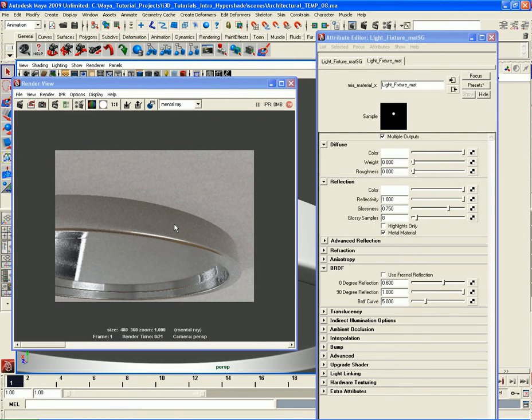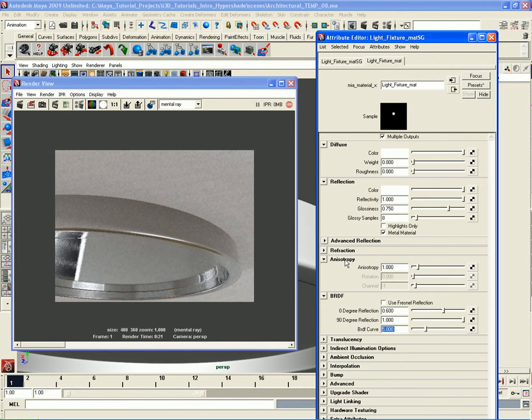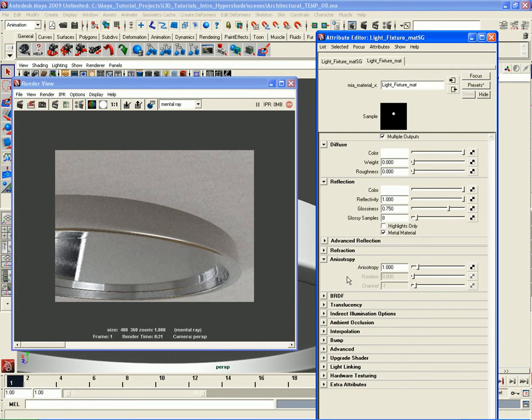Well, we can do that using something called anisotropic reflections, alright? And that's what brushed metals have. If we go over here to our parameters in the Attribute Editor, we'll see that we have this section here for anisotropy. Let me collapse the BRDF there. And right now it's set to a default setting of 1. The default setting of 1 basically tells Mental Ray to turn off anisotropic reflections. So there won't be any anisotropy effects related to this object.